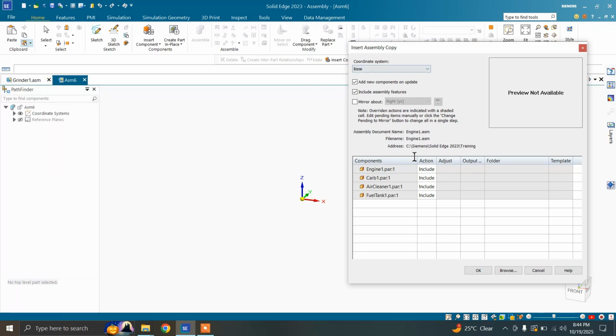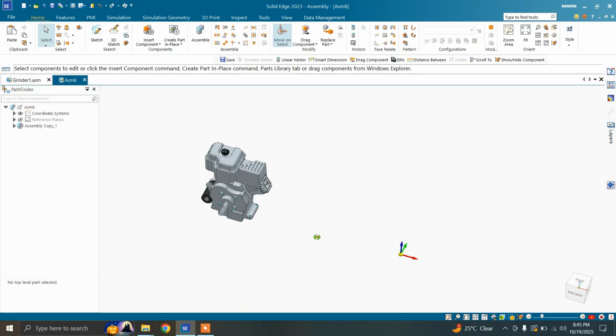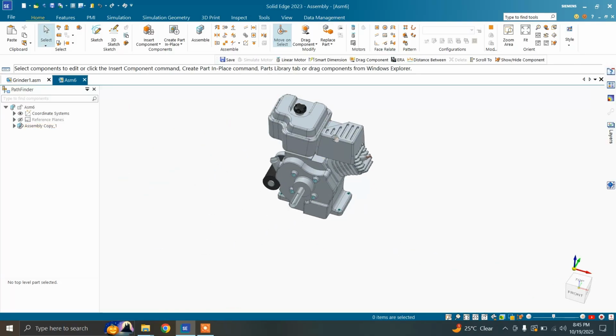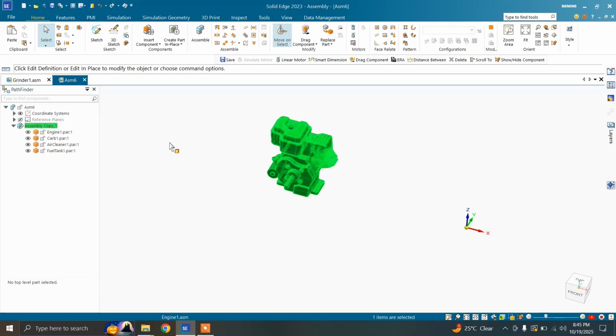Now these are some general settings. I can also mirror some components around any planes. I'll click on OK. Now if you pan it, fit it, the particular component is placed in this assembly environment. You can see that this is an assembly copy. Now you can create any feature or any new component with respect to this particular object. If you want this in detail, please let me know. We will make a detailed video about this also.